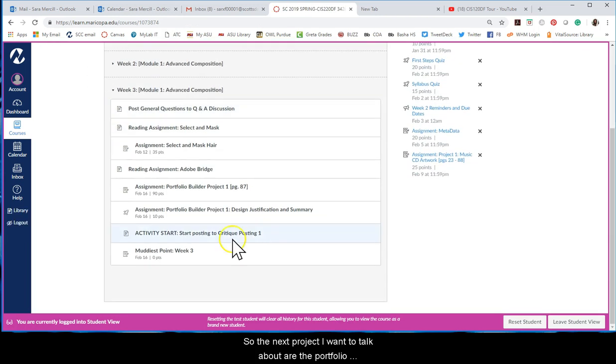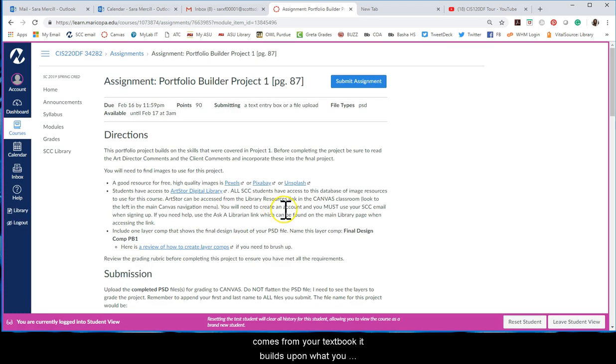So the next project I want to talk about are the portfolio builder projects. So these are larger projects. They're actually 100 points, but they're broken up into two parts. I'll talk about the first part, which is the Photoshop work. So portfolio builder project also comes from your textbook. It builds upon what you completed in the chapter. So in this case, chapter 1 tutorial, you did a lot of different work creating a poster.